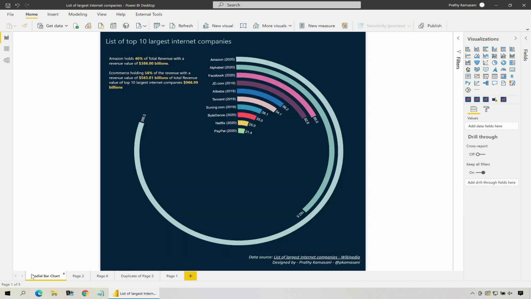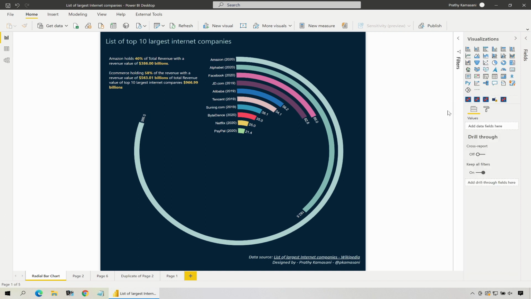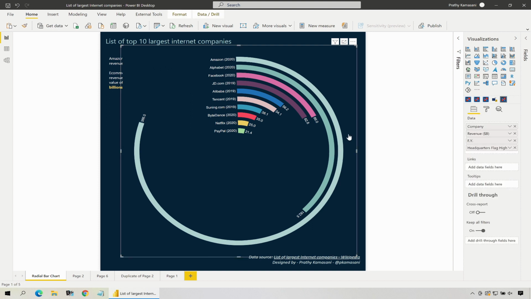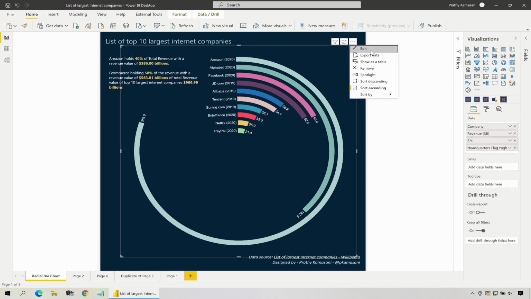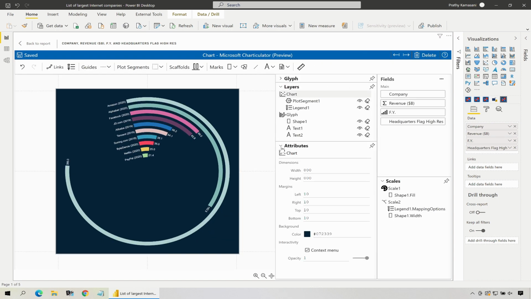I have one that I've created before. In this particular one, I wanted to create it as a one pager. For that, I used custom page size. I used 900 by 900. And for my Charticulator visual, I used 800 by 800.